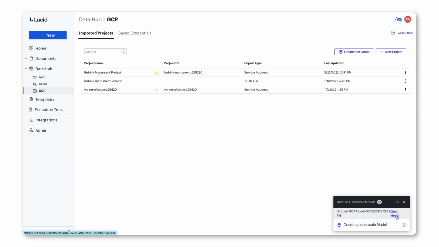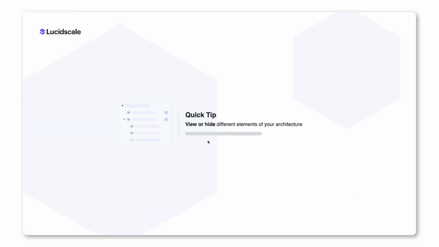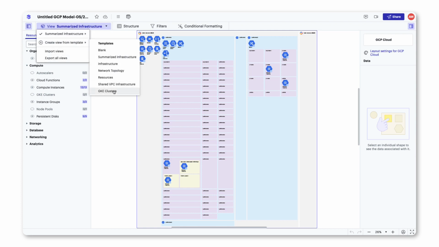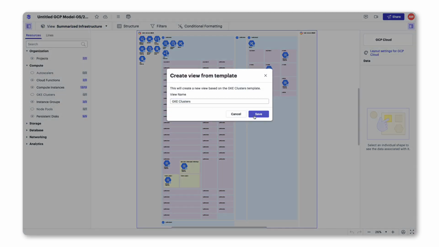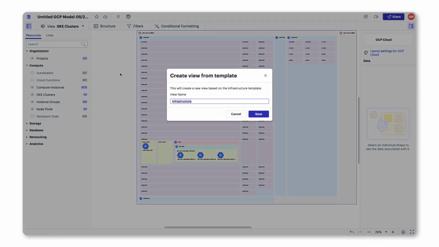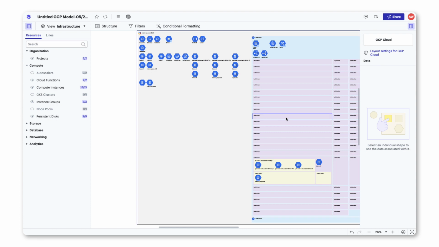Lucidscale makes it easy to visualize multiple components of your GCP Cloud Architecture with accurate dynamic diagrams. Check out the rest of the Lucidscale playlist to learn how to create different views, filter the information you need most, and manage your data and diagrams to better govern the cloud.